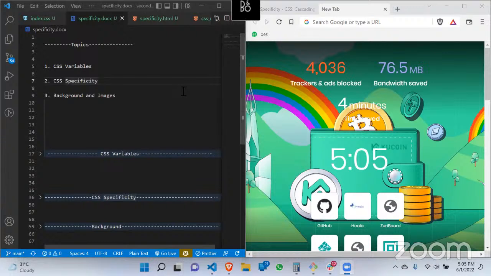So today's class, we'll be talking about CSS variables, CSS specificity, background and background images. Those are the three topics we are going to be talking about.